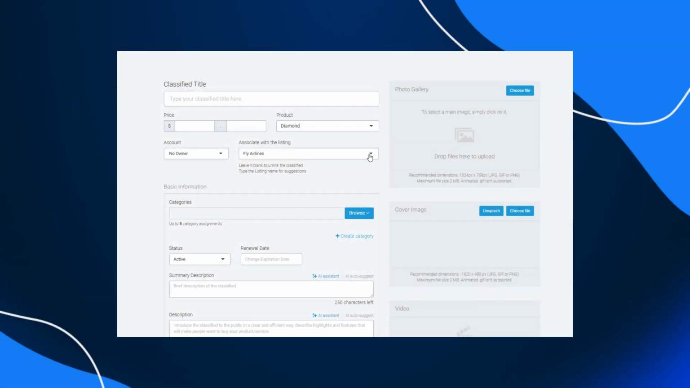Within the classified editor, you can assign a specific listing to be associated with the product or service and set a specific price for it.